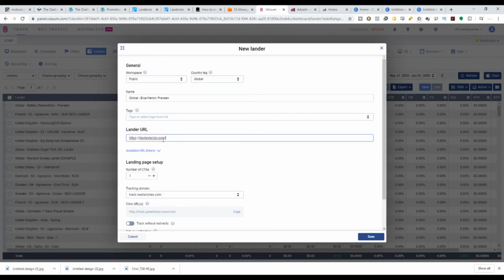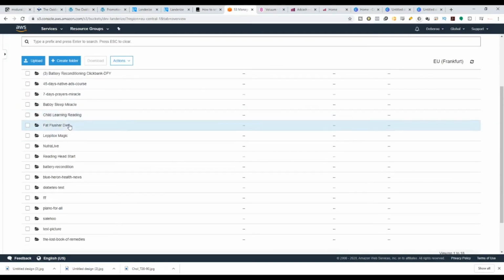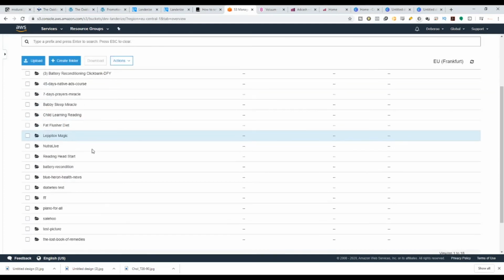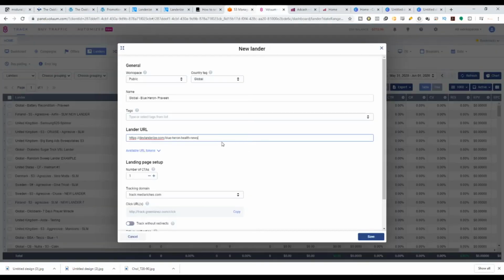Now focus. Now you got to go to your folder in this particular bucket, which is the Blue Heron health news. You're gonna copy this and then paste it here. If you have a slash, it's okay, no problem. But if you don't want to have a slash, it's okay as well. So you can do both, and then you're gonna slash again. That's not the end. You're gonna slash again.